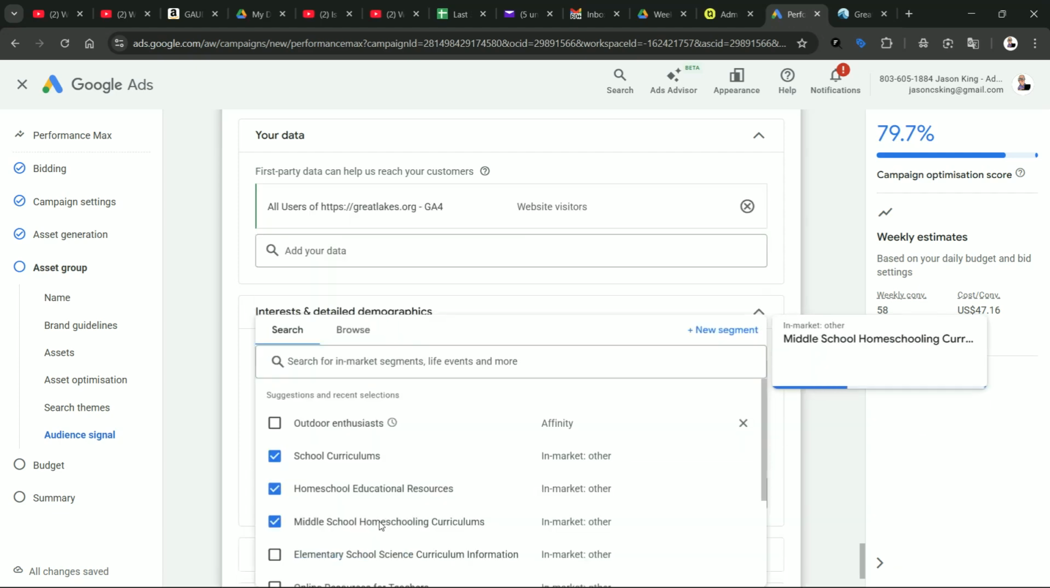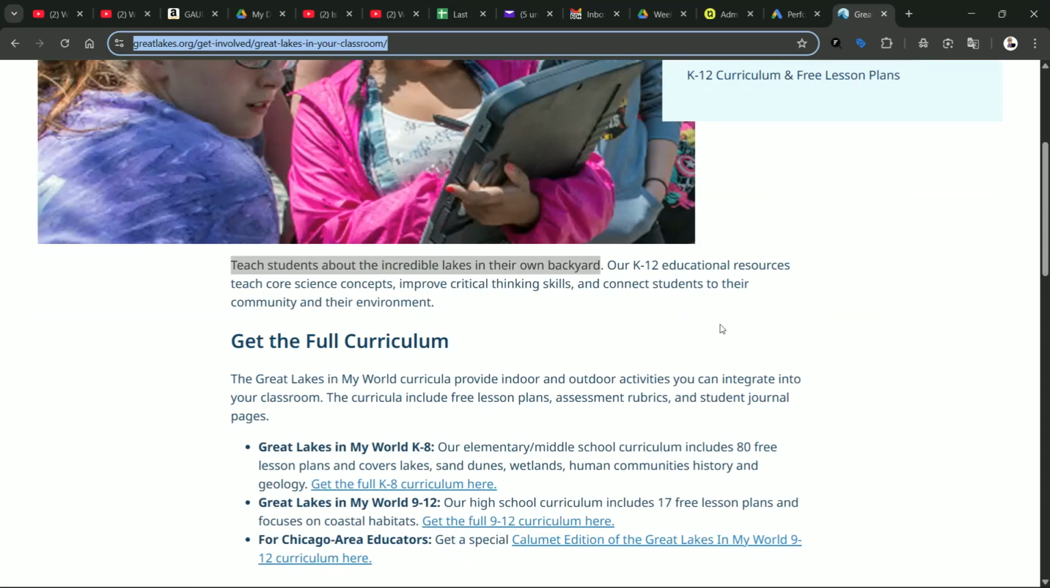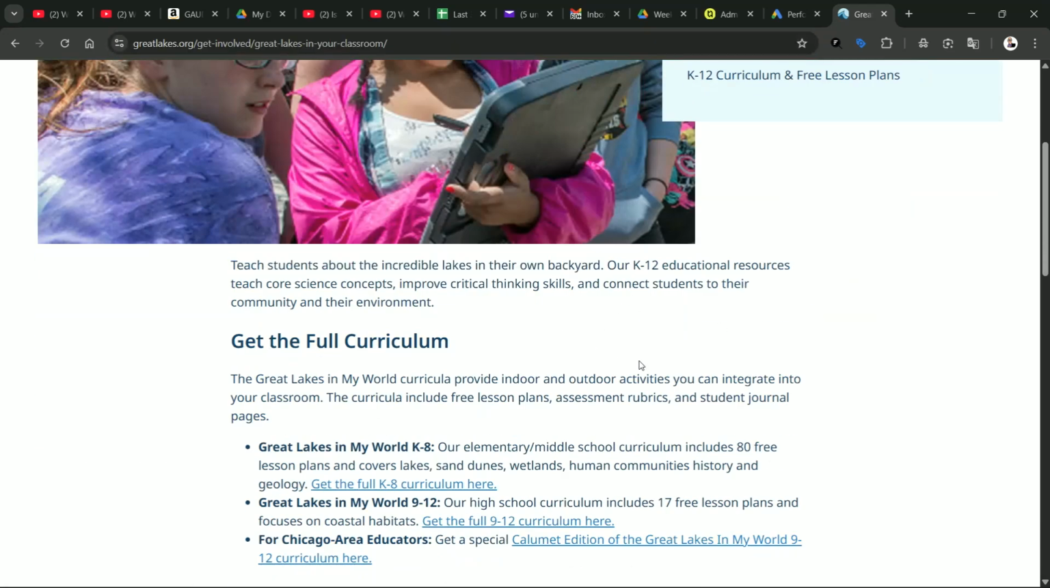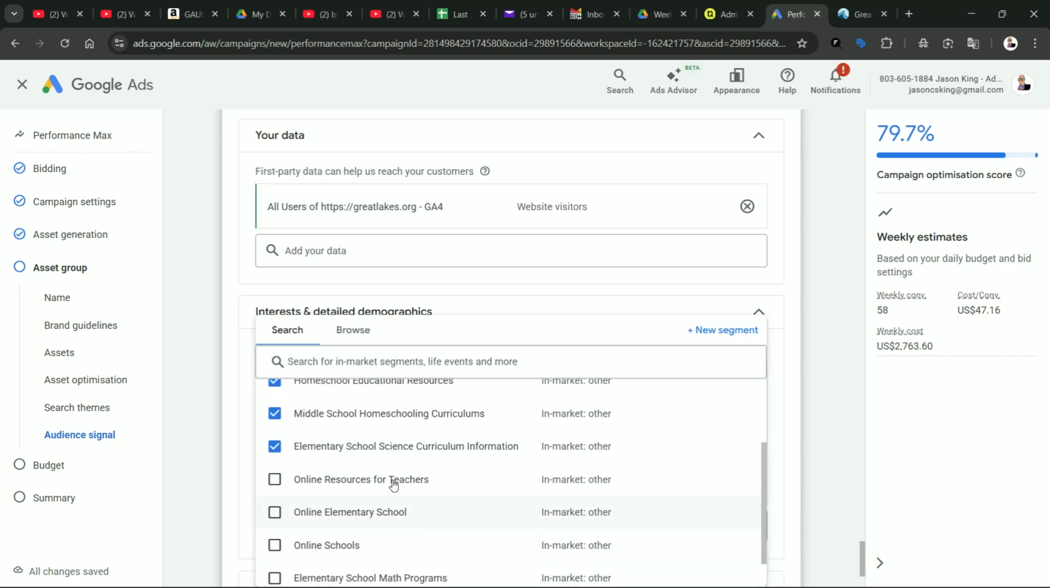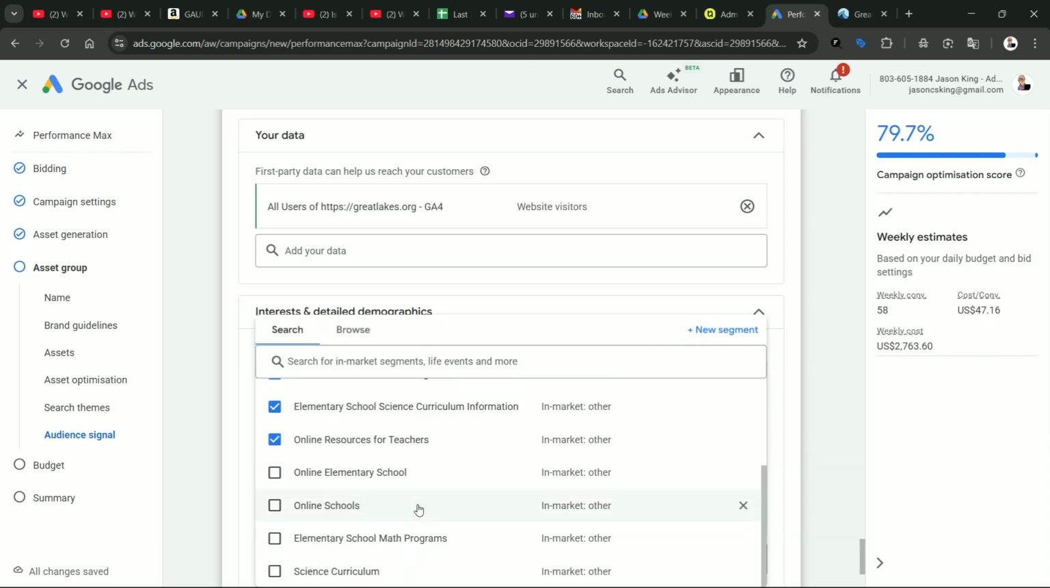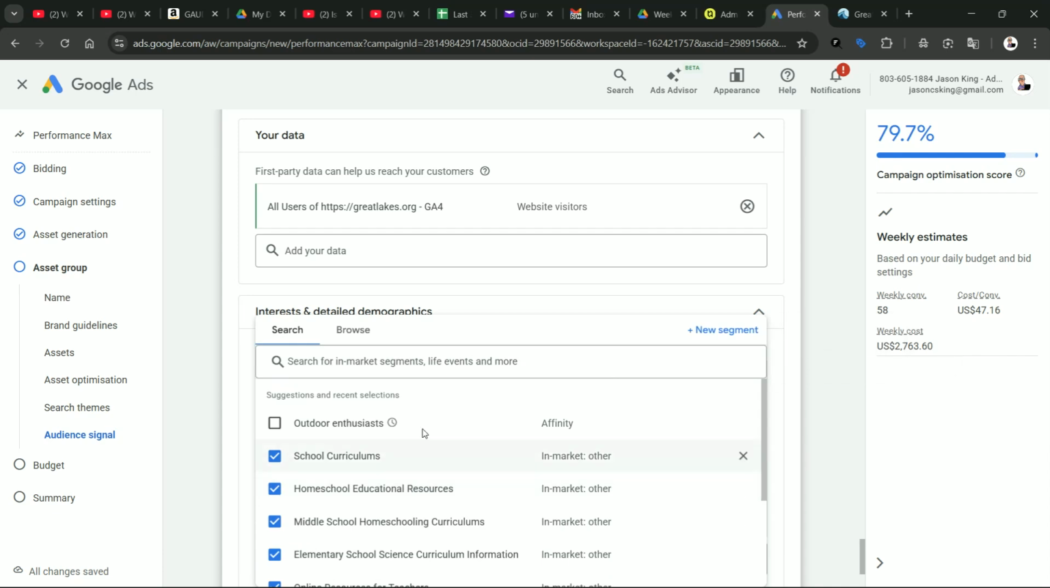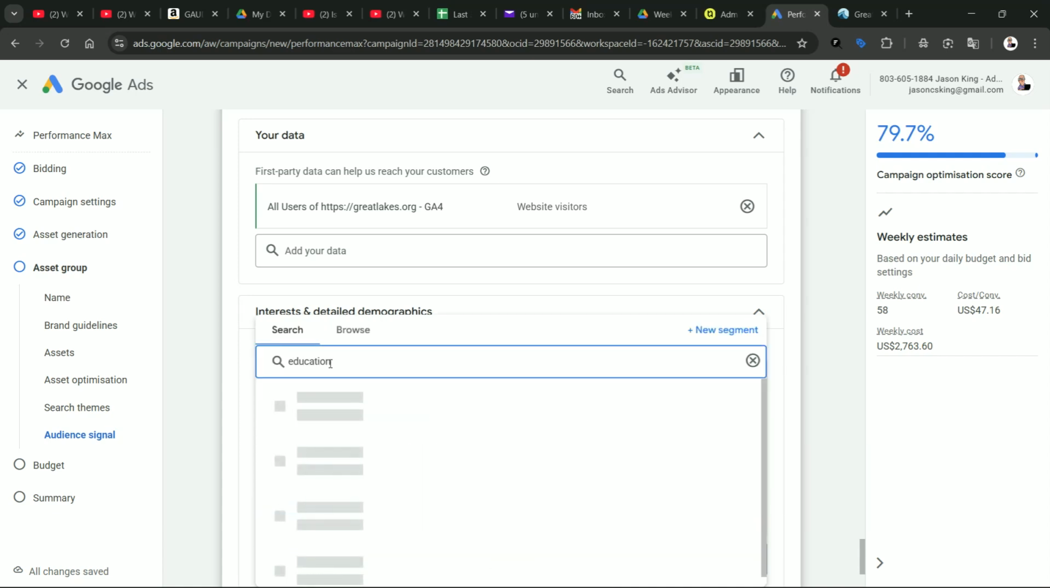Middle school and elementary, it's probably noticed those words, which are somewhere on here. It mentions middle school and elementary. I saw it earlier. It's noticed those words and it's recognised the relevant. Online resources for teachers. All of these are fine. So I've chosen those. And I could search for others. I could search for education.